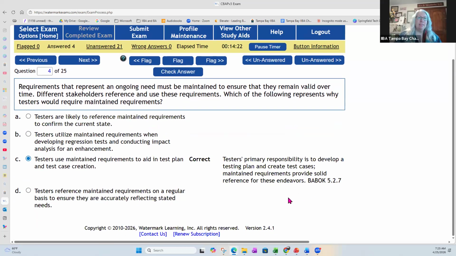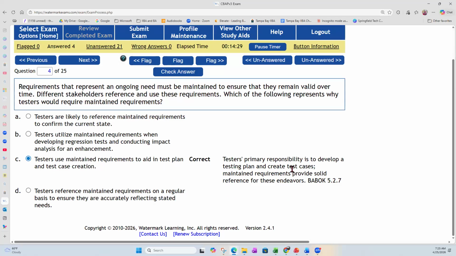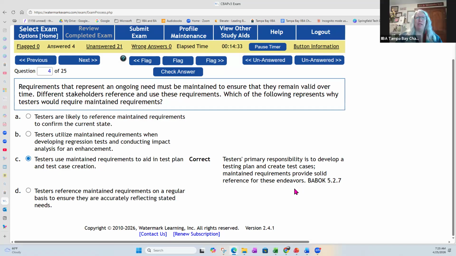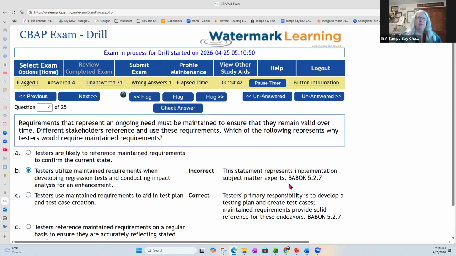So it says that testers use maintained requirements to aid in test plan and test case creation. Testers' primary responsibility is to develop a testing plan and create test cases. Maintained requirements provide a solid reference for these endeavors. Let's look at why it says B is not the right answer. This statement represents implementation subject matter experts. So whenever we're talking about an enhancement, that's going to be an implementation SME, not a tester.